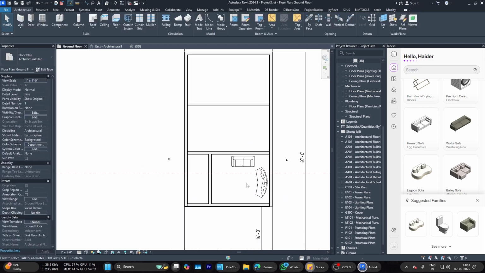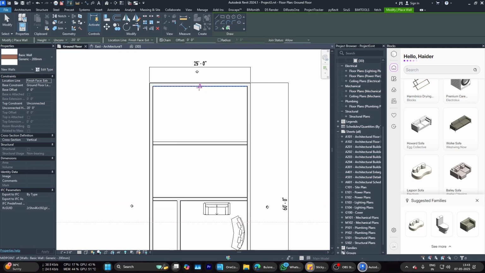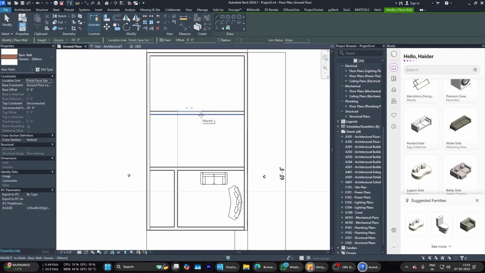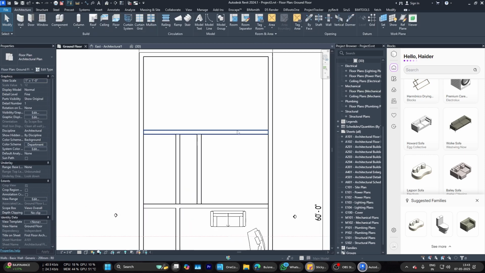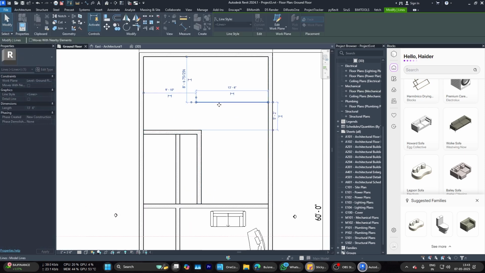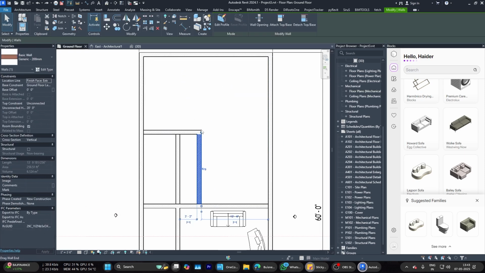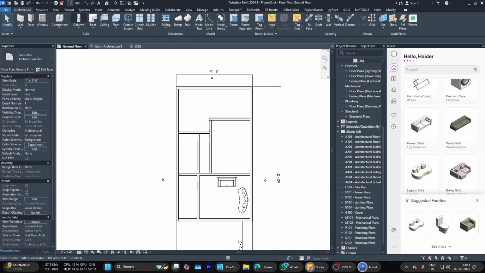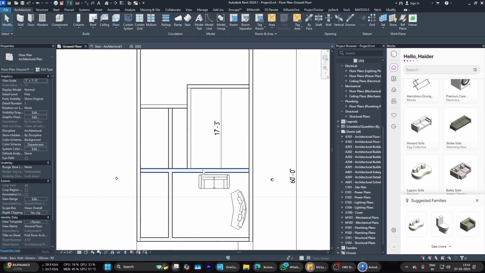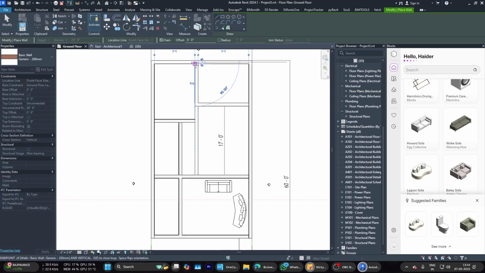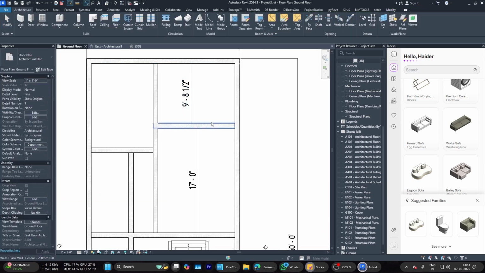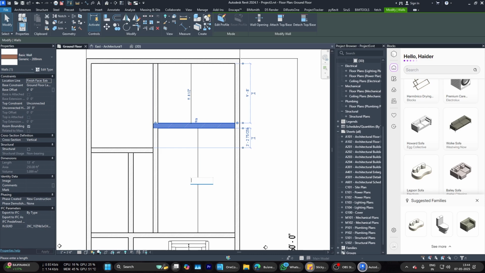We will make a hall, and upstairs, attached to the hall, we will make the staircase. Here is 17 feet. I will just adjust the 17 feet kitchen. Now let's see.